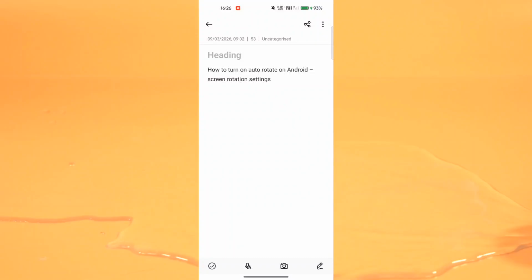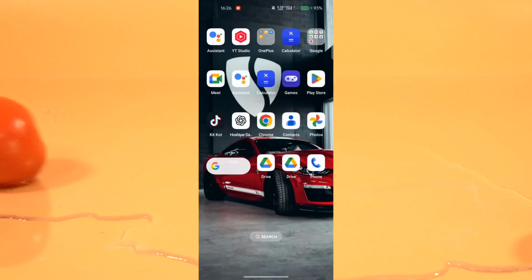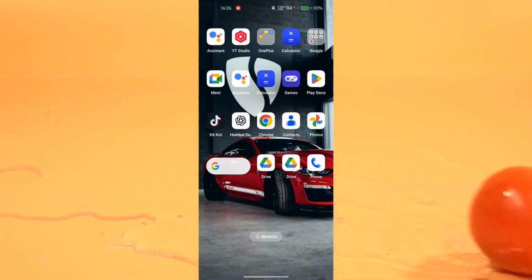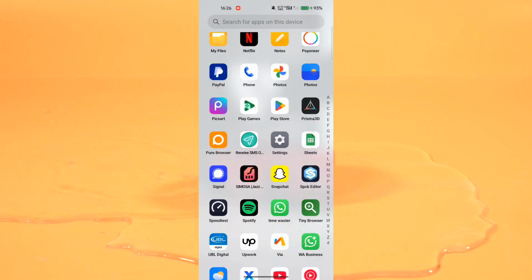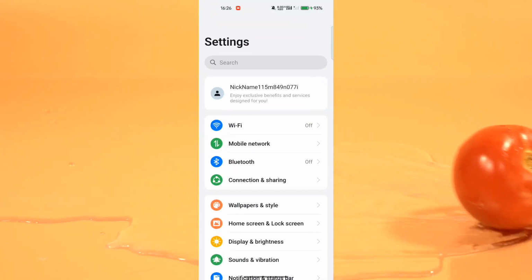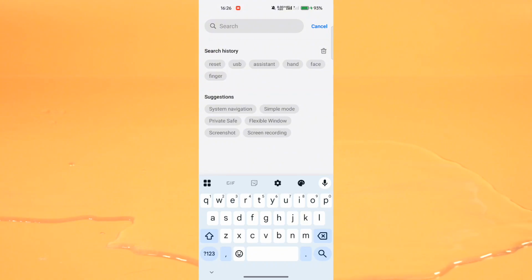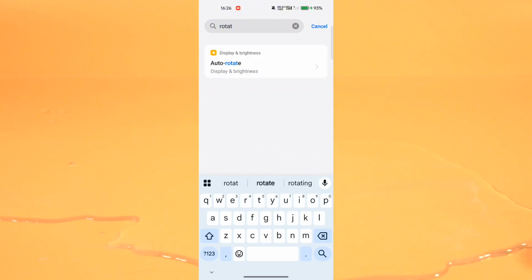So hello guys, in this quick tutorial video I will tell you how you can turn on auto rotation on an Android phone. For that, we will simply click on settings. Once we click here, you will simply search for rotate.